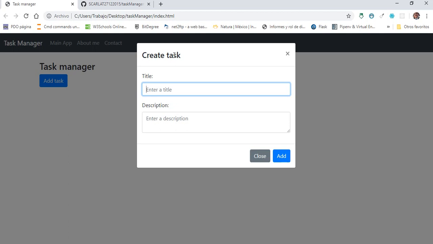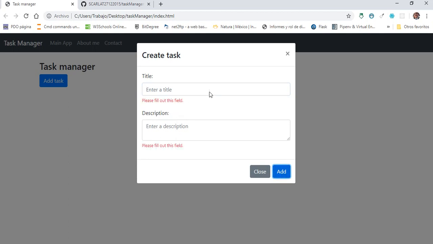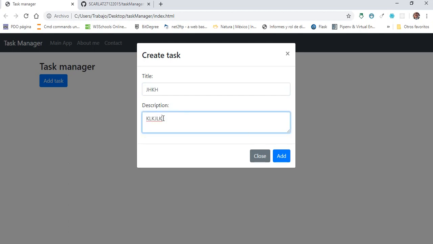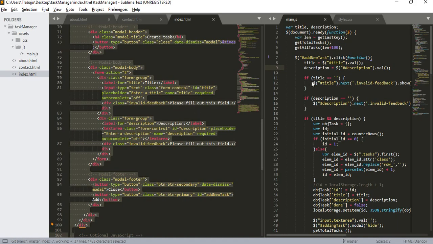Okay. So first of all, we have here the create task option, and once we click here the add button, you can see here that you are asked to enter the information right here. Okay, once you enter some info, the messages fade out. Okay, this is done right here.